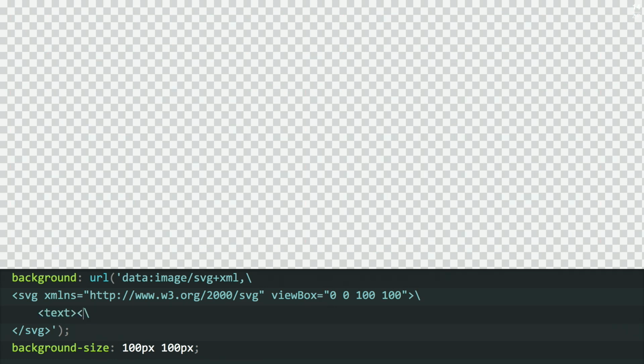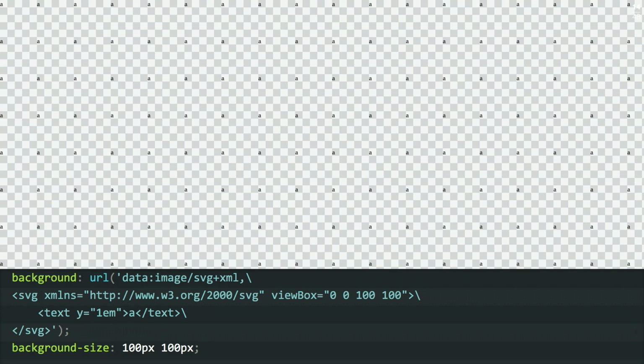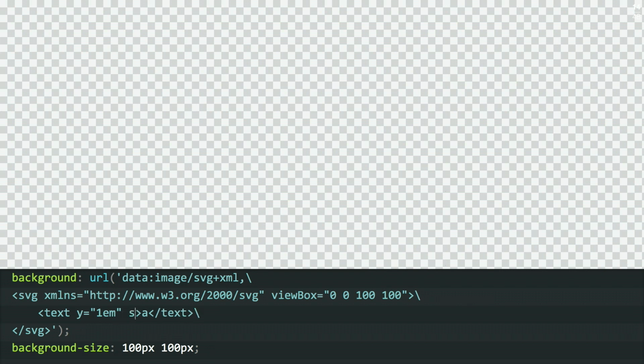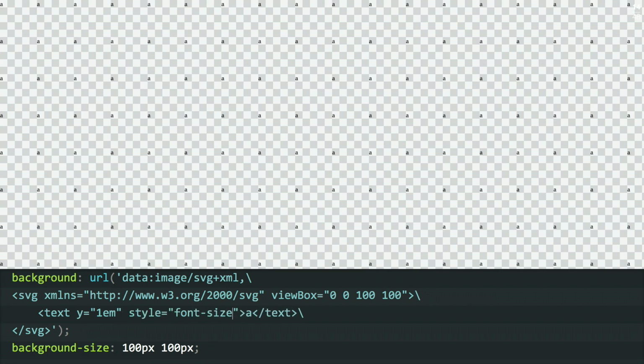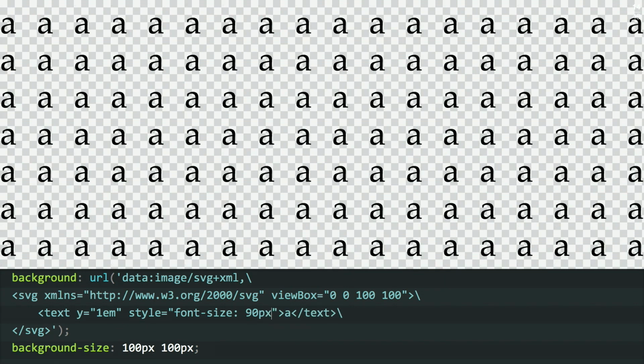For example, what about a text element? And now you can't see anything for two reasons. Because by default, the baseline is 0, so the entire character is clipped at the top. So we can define the baseline to be 1em to bring it down. And now you can start seeing this tiny, tiny, tiny a. And I can make it bigger by just specifying a font size. And there we are. Now we have a background that is comprised of the A character.